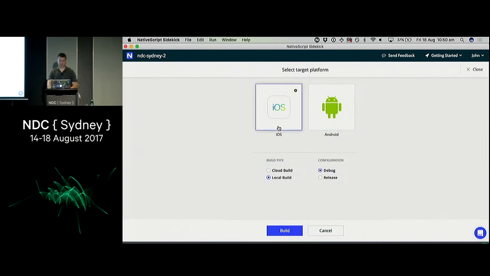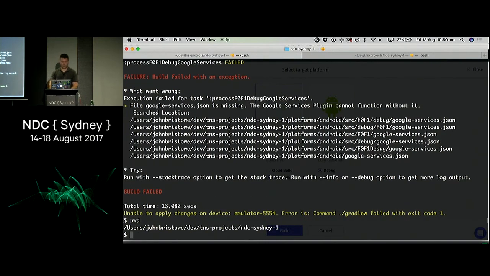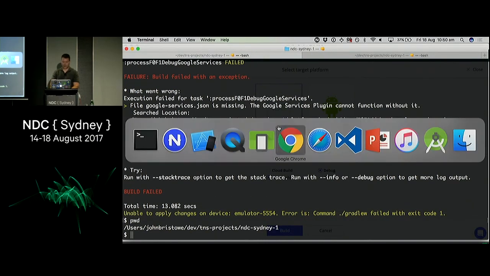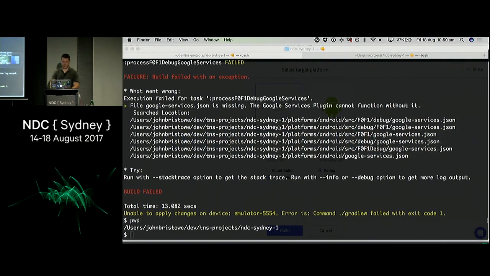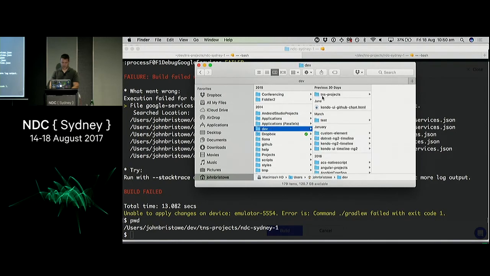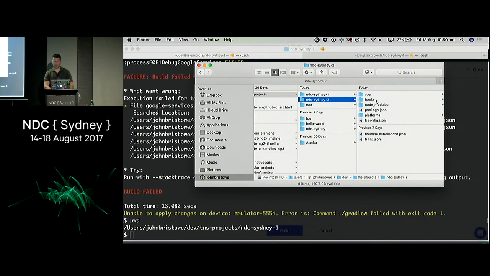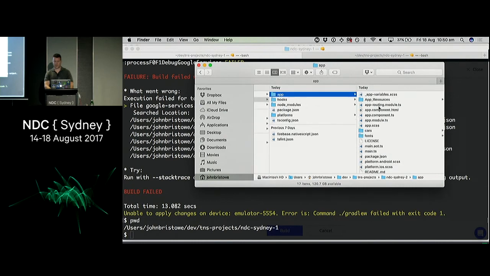Just taking a look at that example, some people sometimes wonder about this. So here, if I go ahead and navigate to this location inside the Finder, so I'll go into Dev, TNS Projects, Sydney 1, actually Sydney 2, and just take a look at this. So here's my project that's been generated by Sidekick. You can see there's my app, and I've got my various files here.